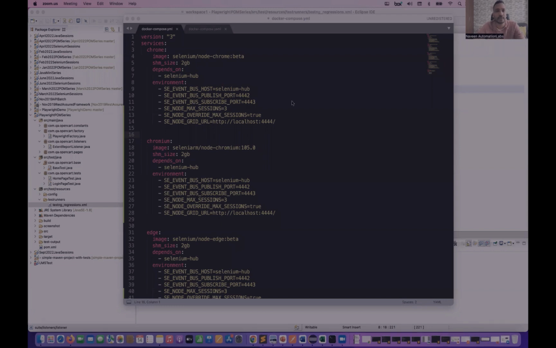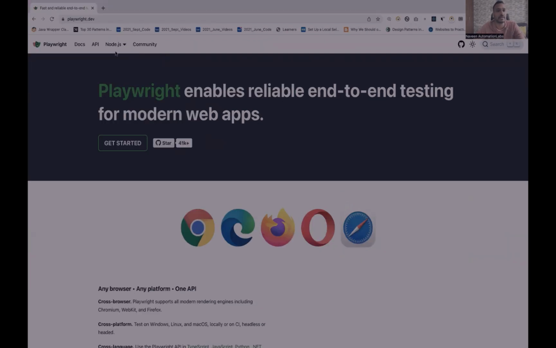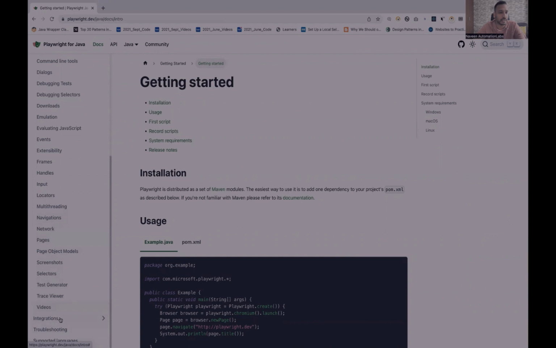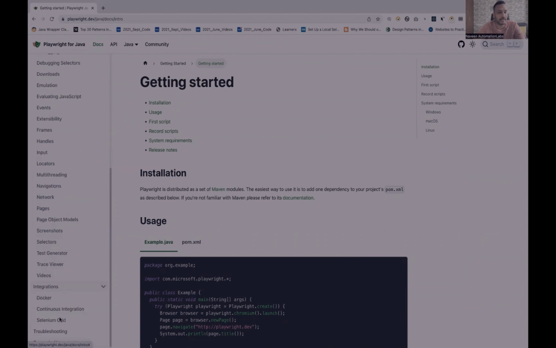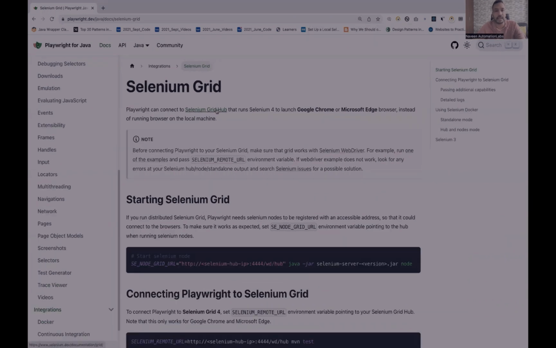Okay, so see this carefully. First, I'll show you one thing. Let's go to the Playwright documentation and let's go with the Java documentation because we are covering Java, and let's go to docs. When you go to docs and go to the integration section and Selenium grid, you can see that. Playwright claims that Playwright can connect to Selenium Grid Hub that runs Selenium 4 to launch Google Chrome and Microsoft Edge browsers instead of running the browser on the local machine.